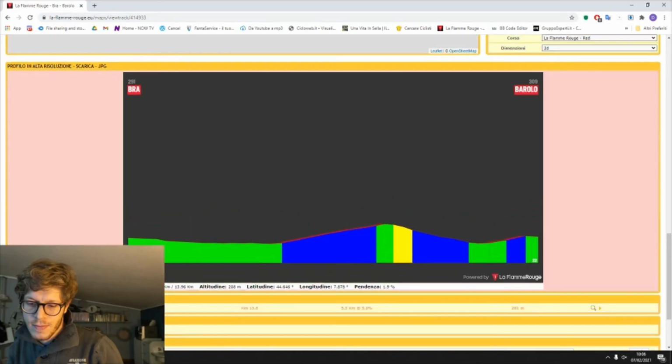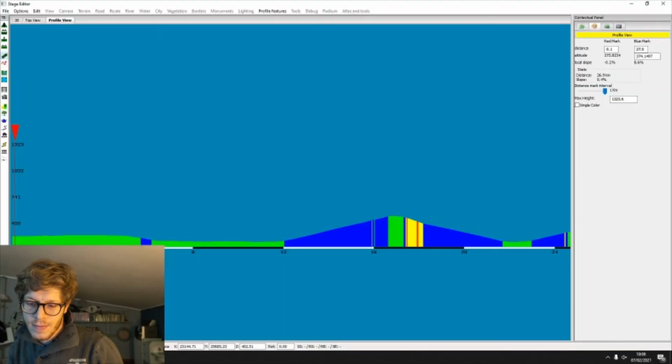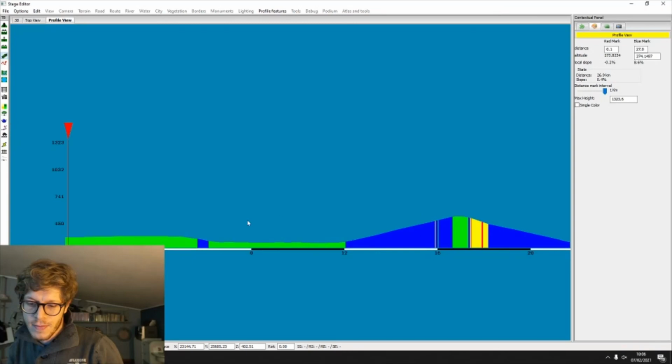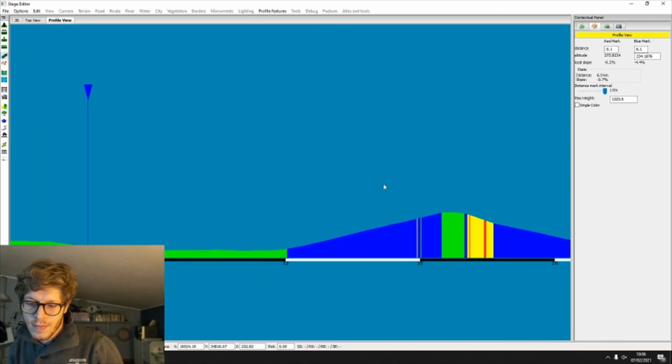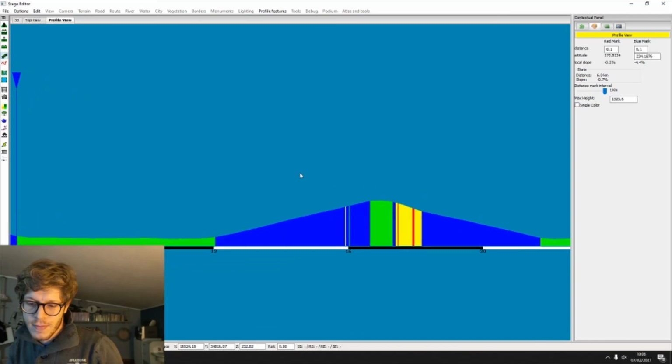This is the profile of the stage in La Femme and this is the one of the stage editor. There are some slight differences that are very hard to fix, and maybe not so important when it's just a very small part of the road to fix. But I think it is a good result.